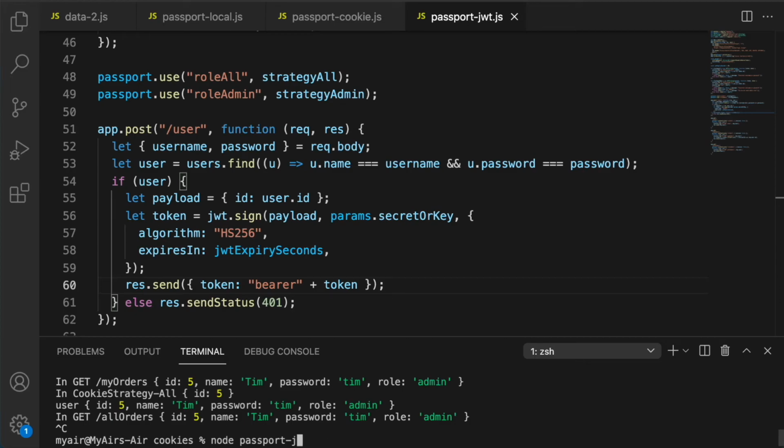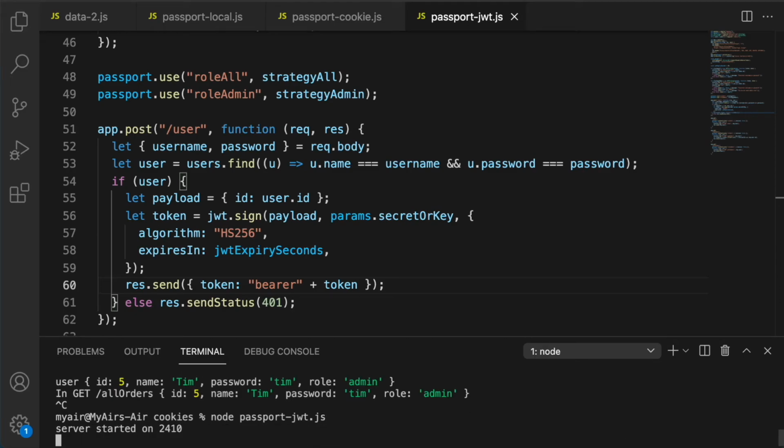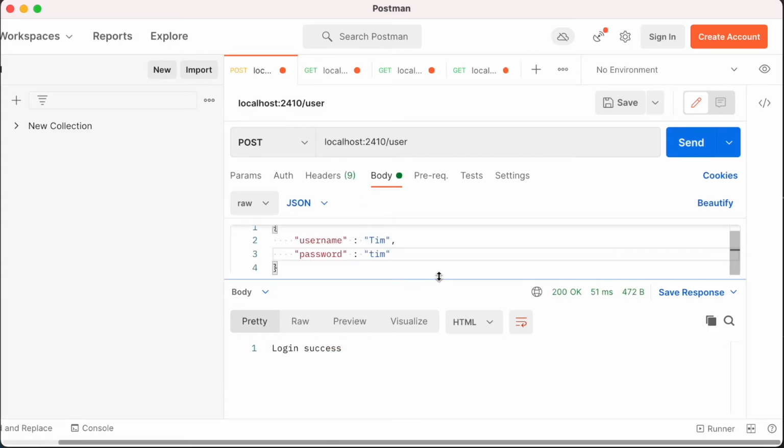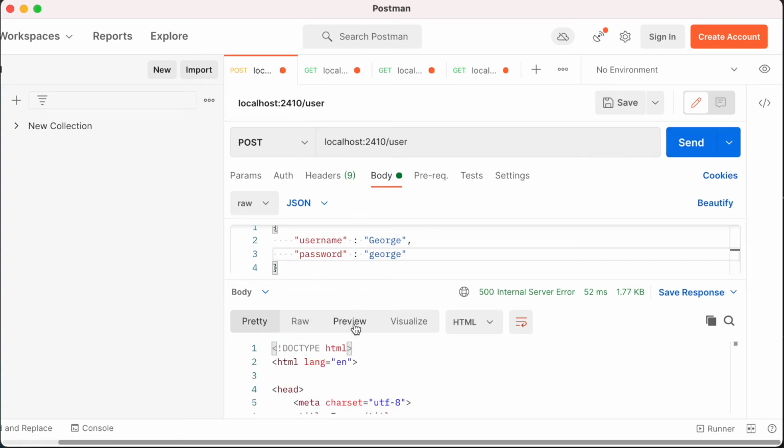So passport JWT, let's run it. So now in our post, let's send, say again, George and George, and we get an error. Let's look at the error.